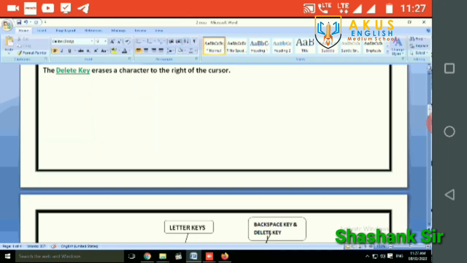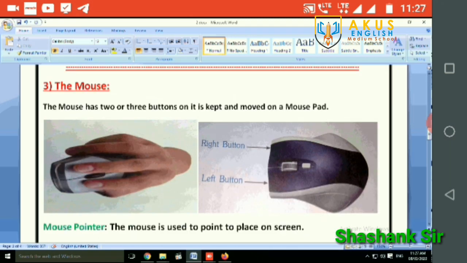So now next we are going to see the mouse. You can see the picture on the screen. The mouse has 2 or 3 buttons on it. It is kept and moved on the mouse pad. You can see this first picture, you can see the second picture. This is the right button and this is the left button.